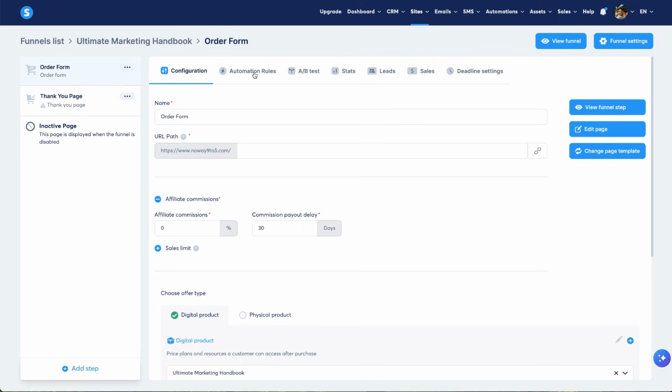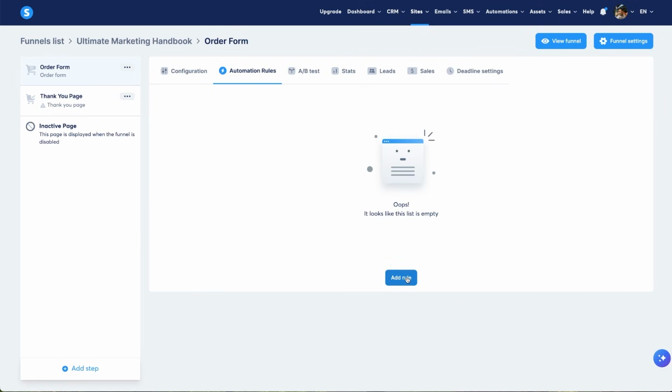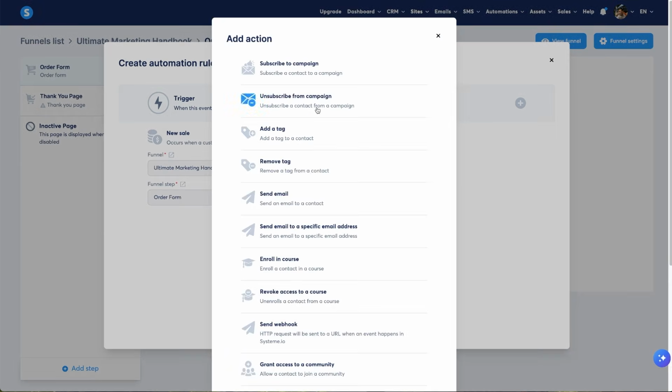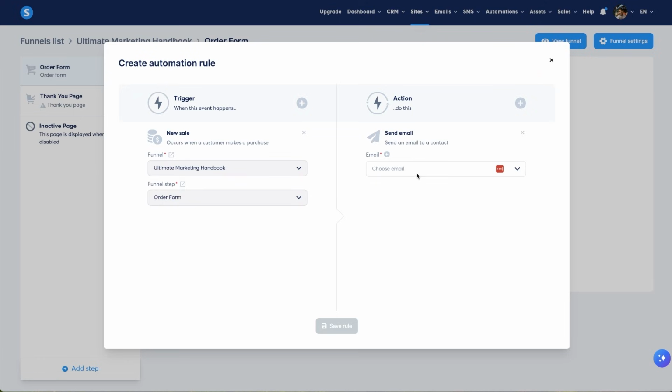So at the top here, let's go to automation rules real quick, click add rule and trigger. Let's click the plus, new sale, right? And then action, do this. Let's say send an email. And you can see this little tiny plus. It should probably be bigger, but we can quickly do this here.